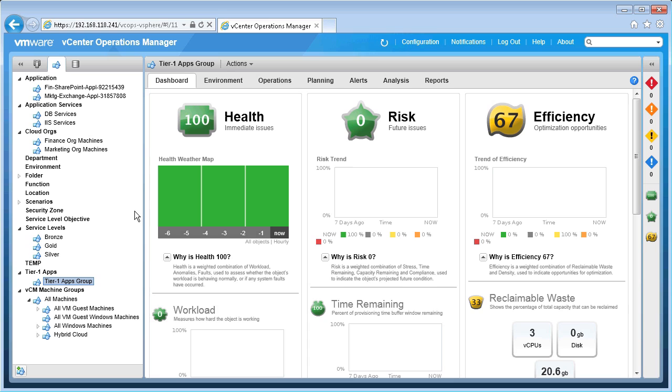So to recap, we've seen how intelligent operations groups provide you more insights into the health, risk, and efficiency of your resources. We've seen how you can manage performance, capacity, and configuration changes for a group regardless of whether it's automatically or manually created. And we've also seen how simple and easy it is to create business groups based on your specific needs and associate custom policies with those groups.